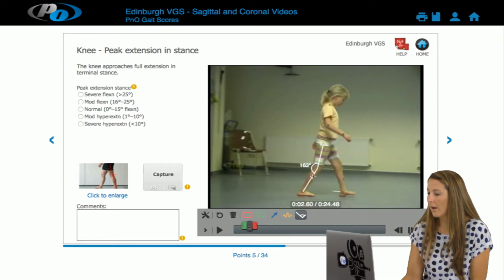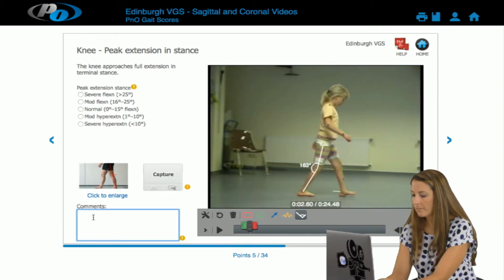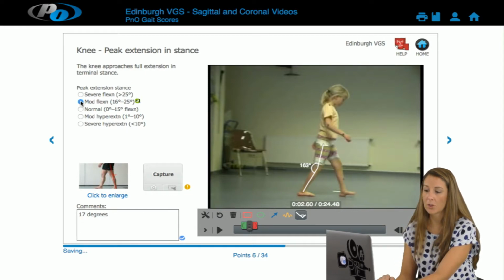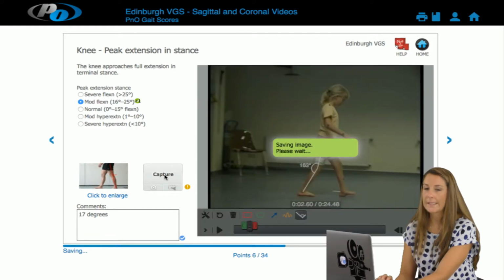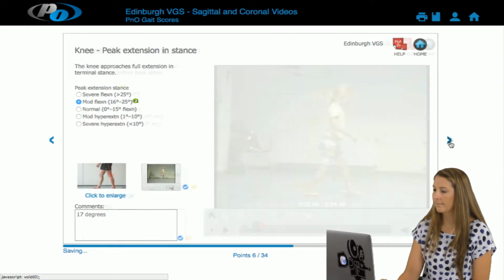Okay, here we're starting from 180 and going to 163 would be 17 degrees, and so that is moderate flexion. Okay. So we'll go ahead and capture that as a screenshot, and that will be added to our report.